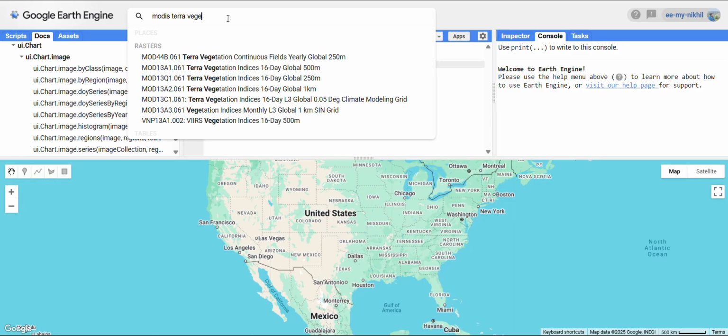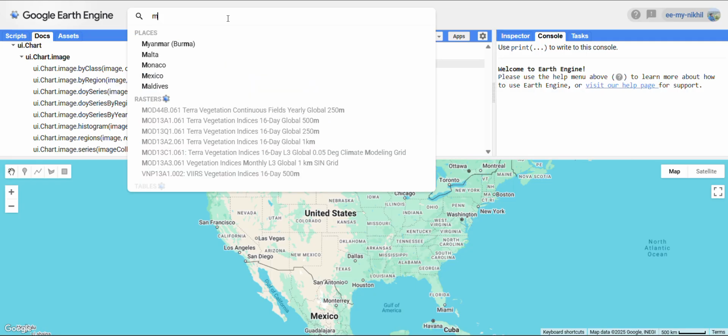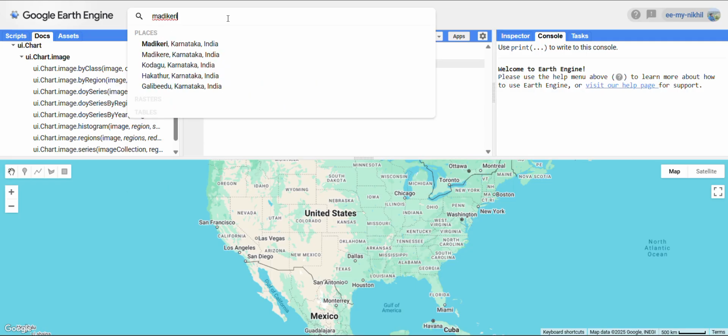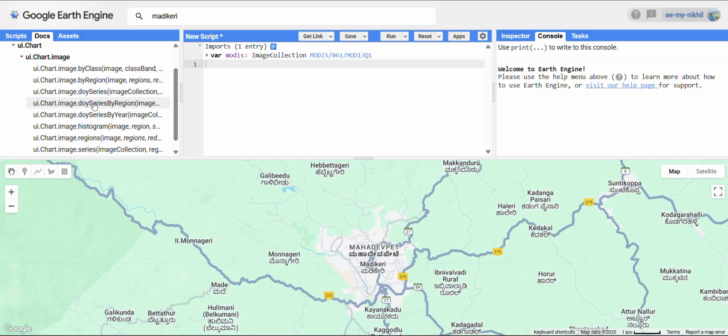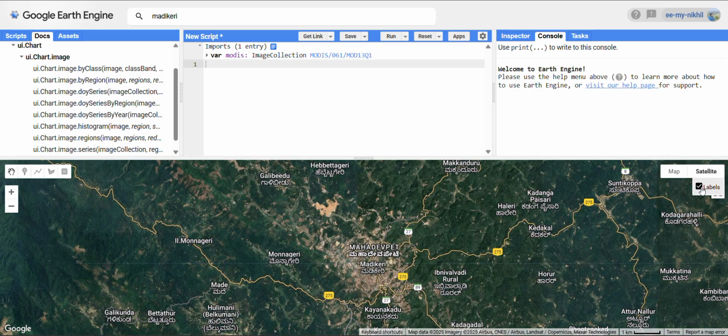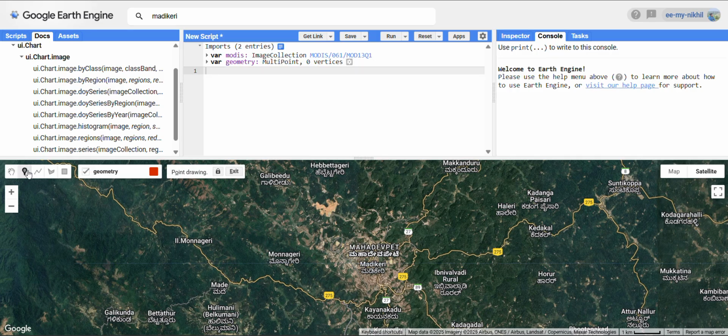We need our region of interest also. In today's video, I'm going to use Mercara, Western Ghats region in Karnataka as my region of interest. You can just search Mercara and zoom in. Go to satellite mode. Make sure you get a greenery cover because we are plotting the NDVI time series, so it would be helpful if you select an area with green cover. My geometry is imported, and I'm using just a single point as my region of interest. So my ROI is ready now.